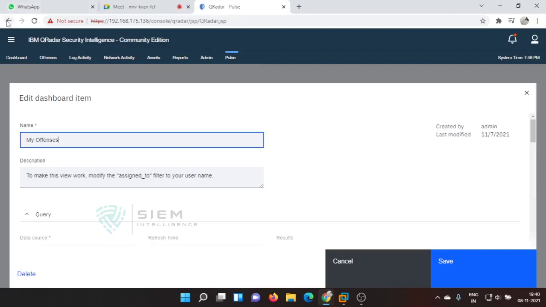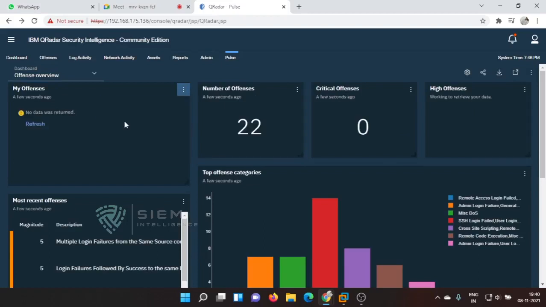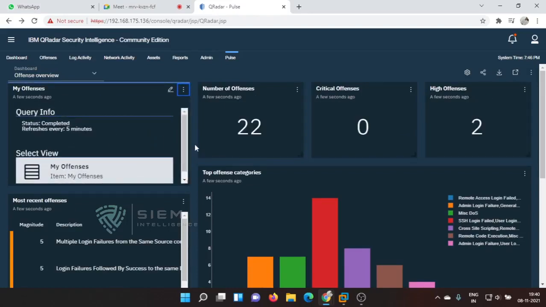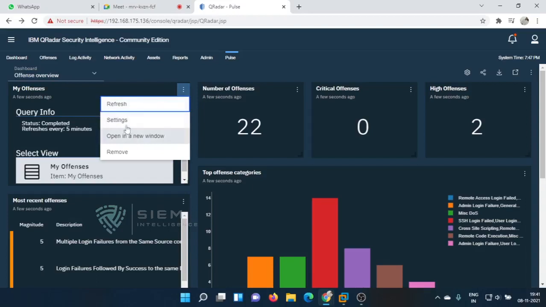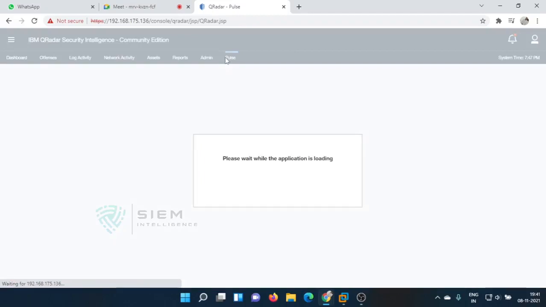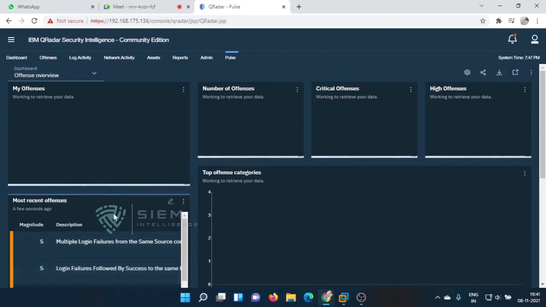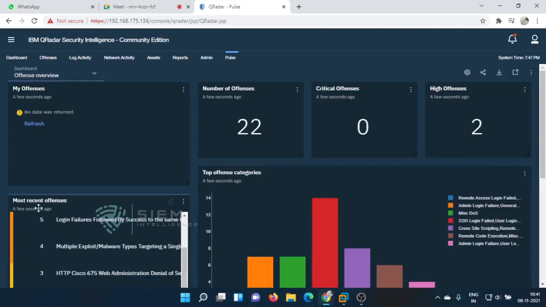Sorry, just go back. See, if you check here settings, so it is for last 5 minutes. In 5 minutes there is no data. Okay, but if you want to refresh, see, most recent data. In last 5 minutes there is no data, that's why it is showing nothing. The total number of event offenses are 22, critical offenses 0, high offenses is 2.